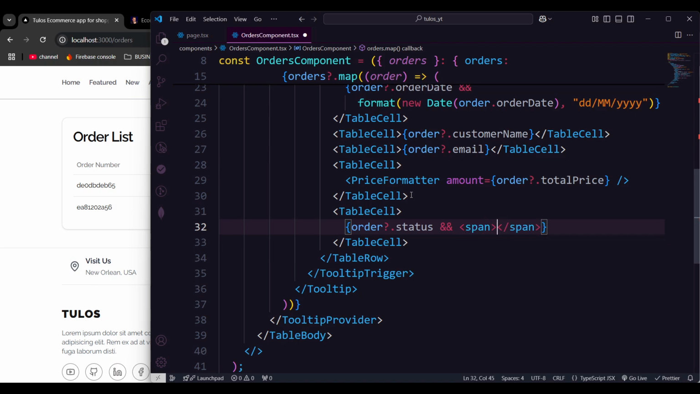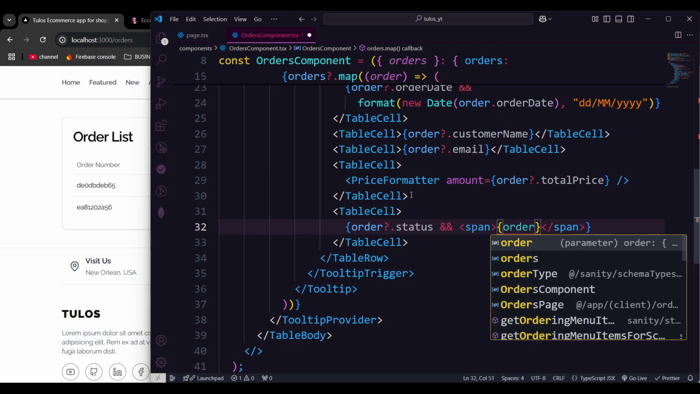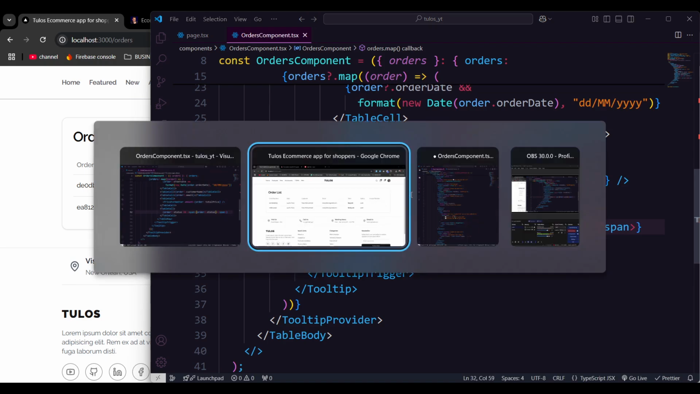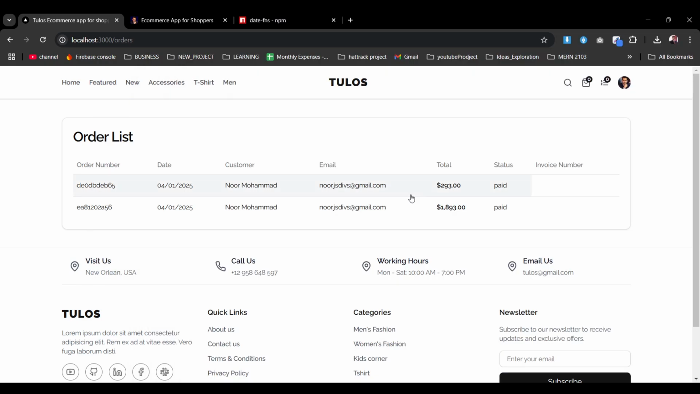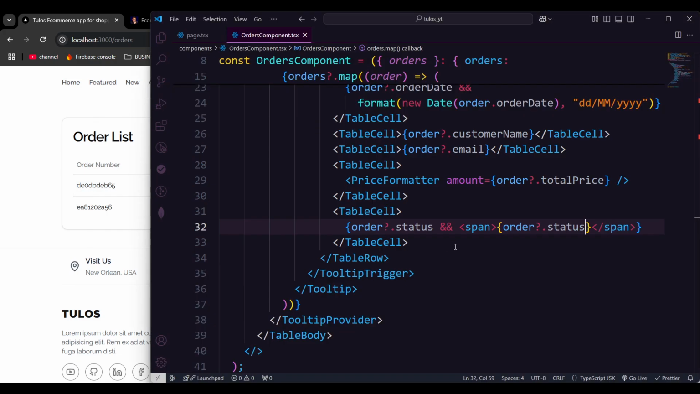So in that particular span properties, we're gonna go in like that. If we have that, we can now make that order.status. Just provide the status. As you see, it is paid, so we can see the paid version of it. So now we can combine some of the properties for that span tag.